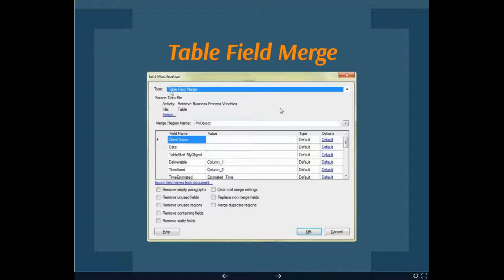The other thing we can do, which is nice, is a table merge. So for my type, I would just choose table field merge. And then, if I want to merge a table, I would choose a data file. Then I would be able to merge my region, or I would have set a region in my Word document where I want this information to be merged. And then I just have my list of fields and my values that I want to plug in. And then I have the same information down here that I can clear out unused information or replace content so that it looks correct even if all the content is not populated.